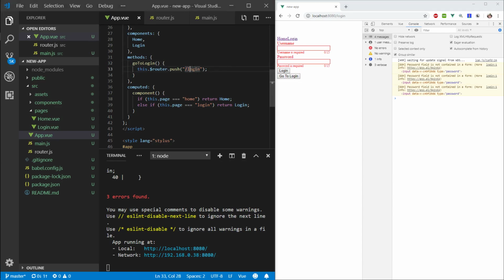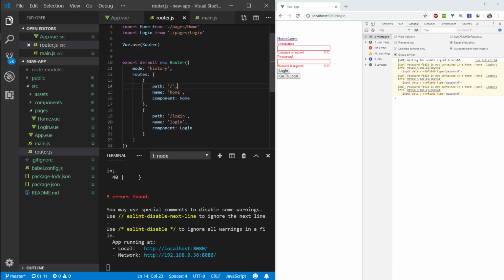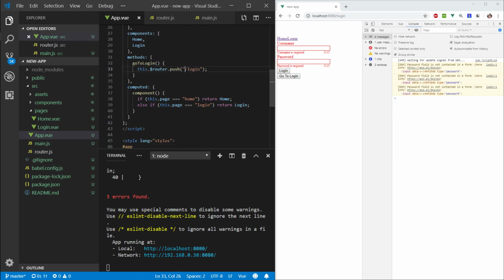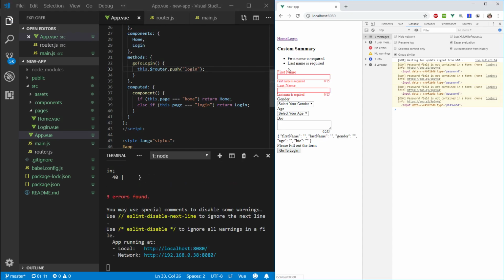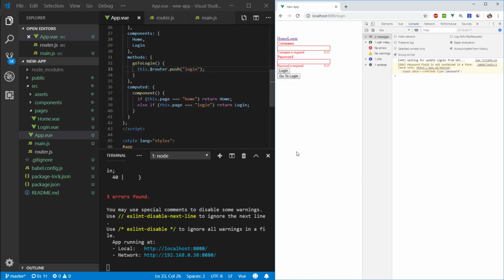Next thing we can do is, we don't actually have to specify the path. We can just specify the name. So let's go ahead and delete the slash. Go to home, and let's refresh so we know that it's updated, and we can go to the login page this way. So this was a small overview of the Vue Router, and in the future we'll go over some hooks that we can use and passing parameters to the Vue Router. But yeah, this will be it for this tutorial.